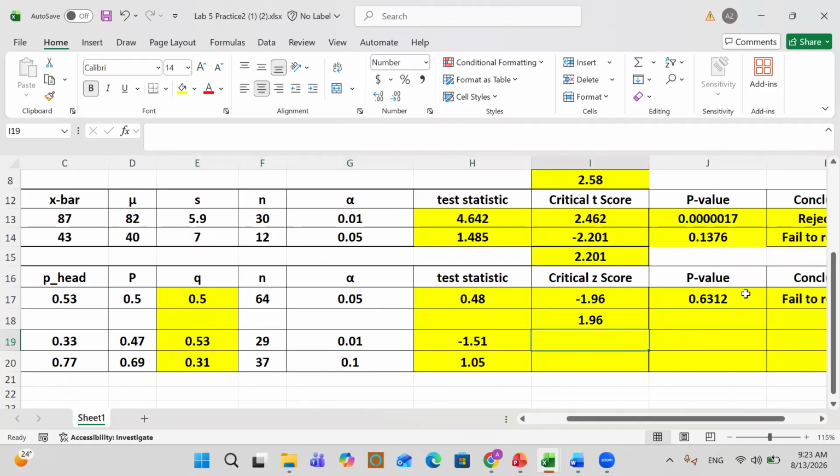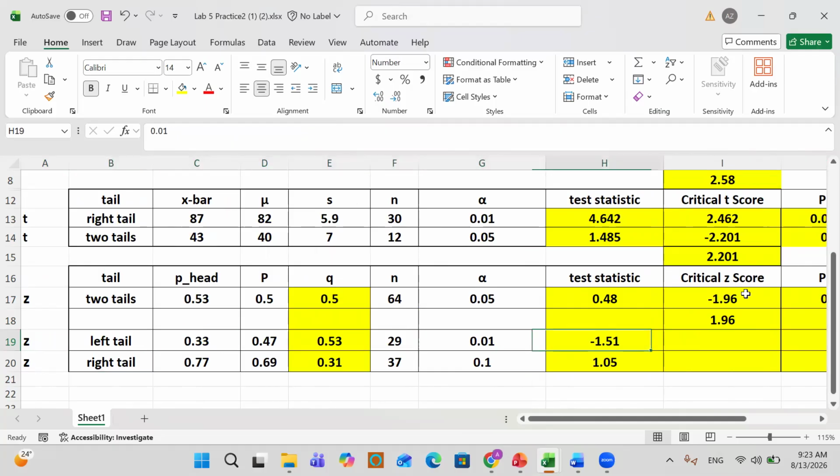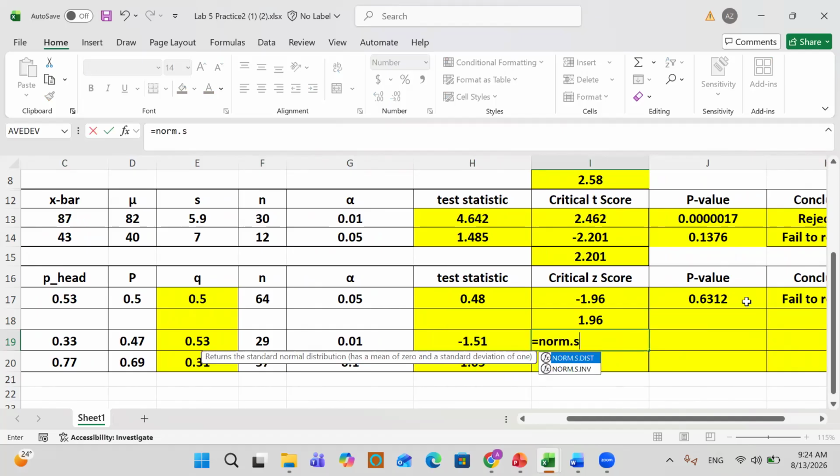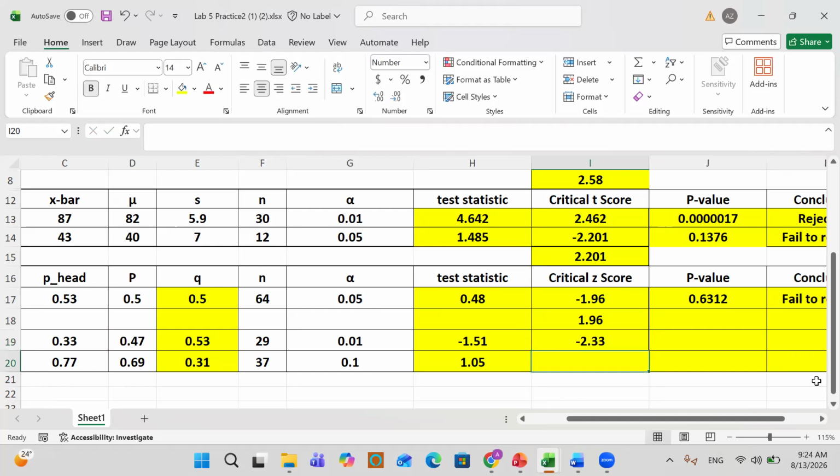So again, critical z-scores. And this time we only have the left tail, so the critical z-score is located on the left tail. You just do this. Now s.inv, and then we can just directly take this number, right? G19, or you can just type in 0.01. Either way you like. And close parentheses. That should give us the critical z-score. So that turned out to be minus 2.33.